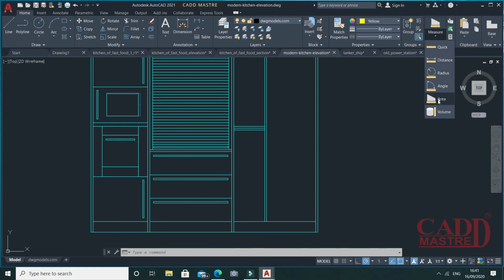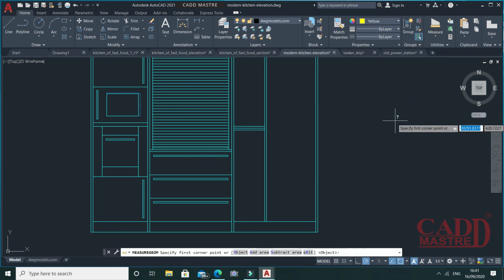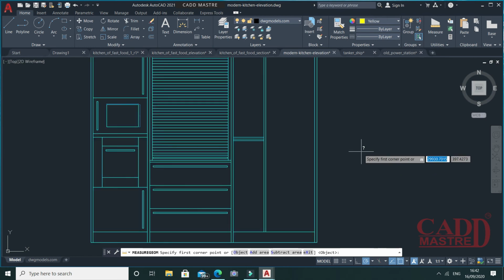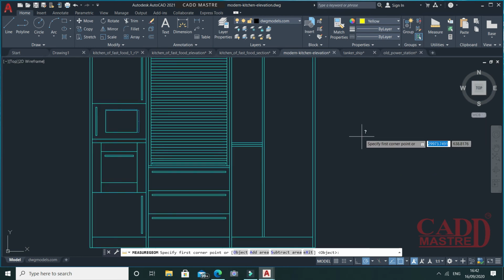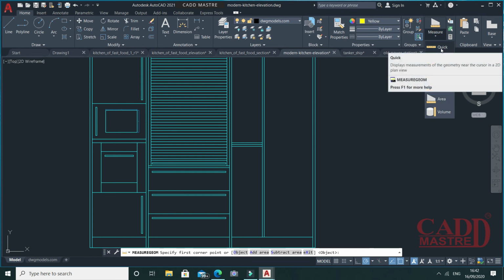Previously, if we wished to measure the area of any object, we used to select the area, and then we got different options under area. That means either you can select the object to identify the area, or you can add the area or subtract the area. So it takes more time for the measurement. To enhance this, Autodesk launched the Quick tool.